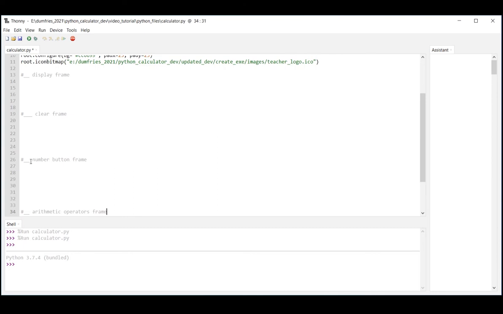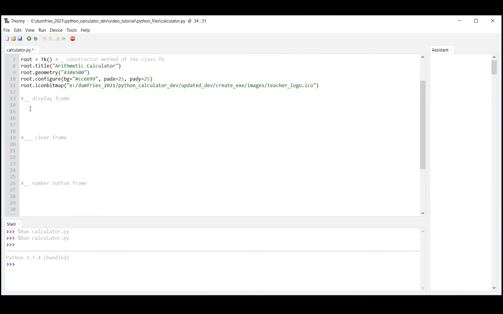So those are all the frames. So we've got 1, 2, 3, 4 frames to help lay out this window a wee bit better. So our first frame is called frm_display.